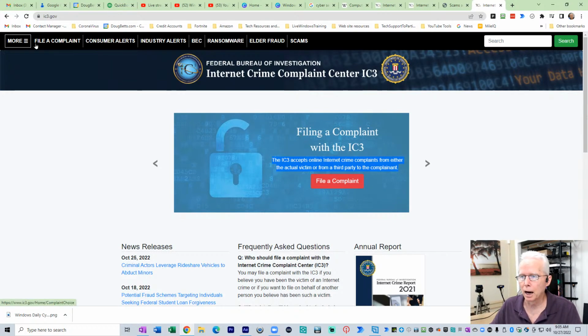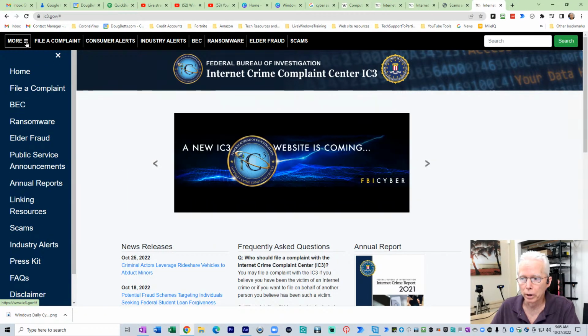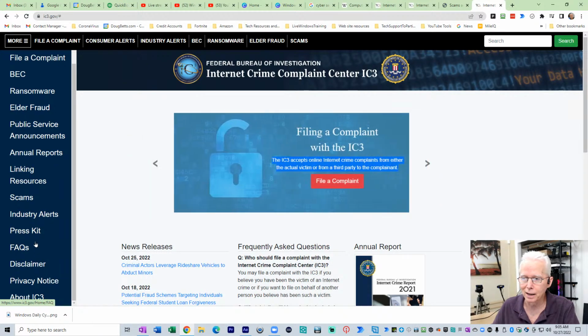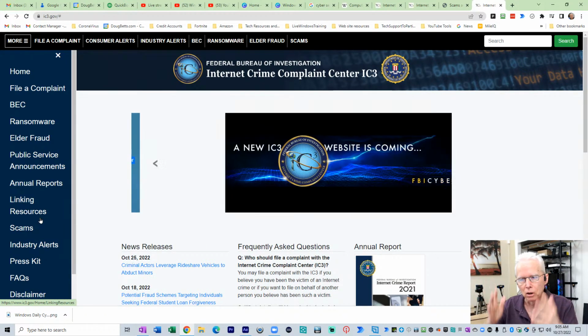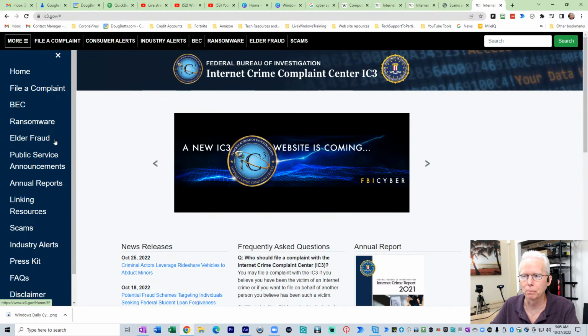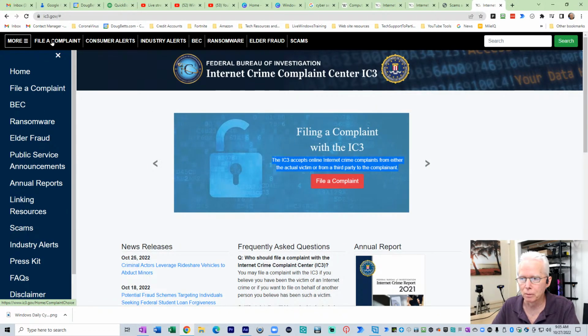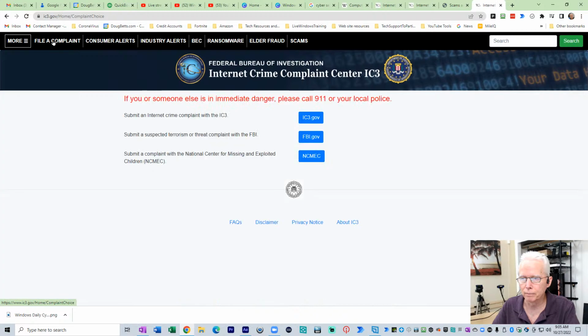Let's get a high-level awareness of what's available on this website. More here has this menu of items to select through. Man, I'd like to just zap and have that instant knowledge of all of that. I'm going to poke around through some of this, but this is the menu off of the left-hand column. Then up here we have File a Complaint. And that takes us to choosing one of these three. You can be filing to IC3, FBI, or NCMEC, National Center for Missing and Exploited Children.